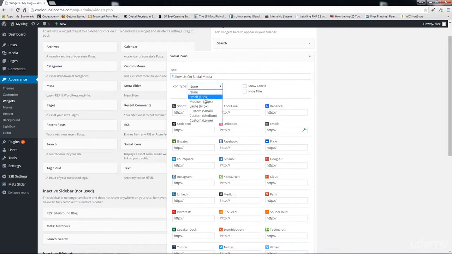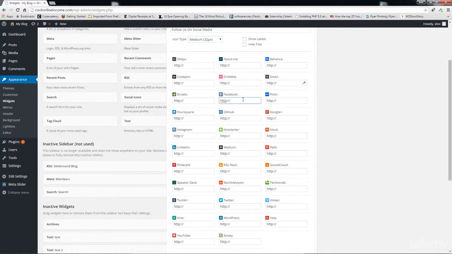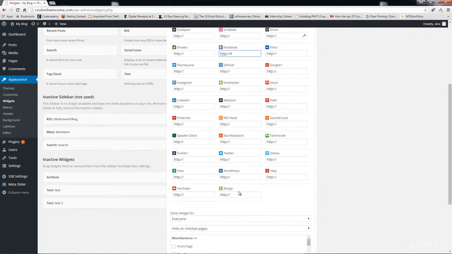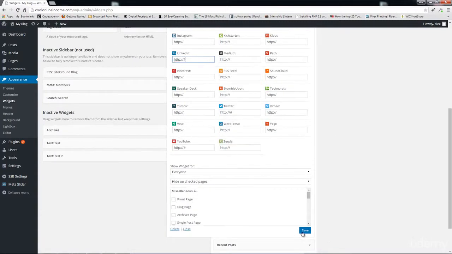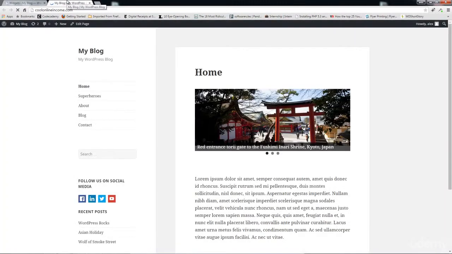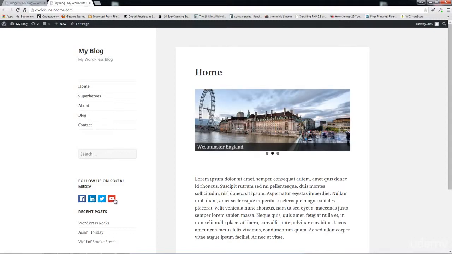And icons type, you can choose the size, medium should be fine, you can show the labels or hide the title, it's up to you. So I'm just going to add some bogus links here for Facebook, one for YouTube, one for Twitter as well, and LinkedIn. And I'm gonna save that. Gonna come back to my website, and that's it. You can see we have our icons for Facebook, for LinkedIn, for Twitter, and for YouTube, just like that.